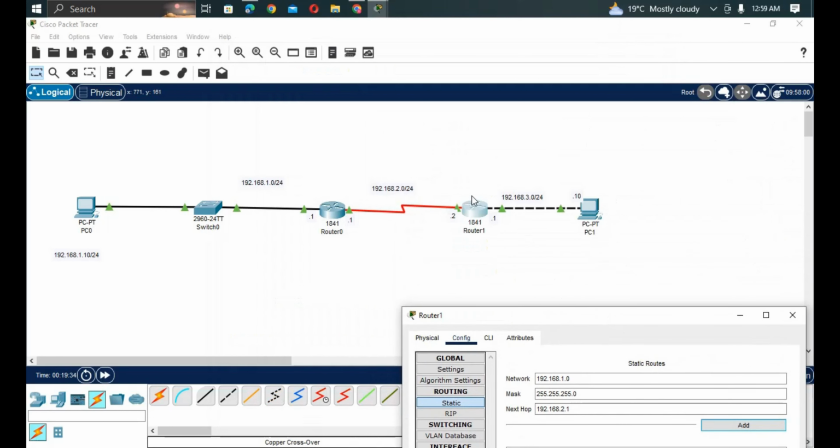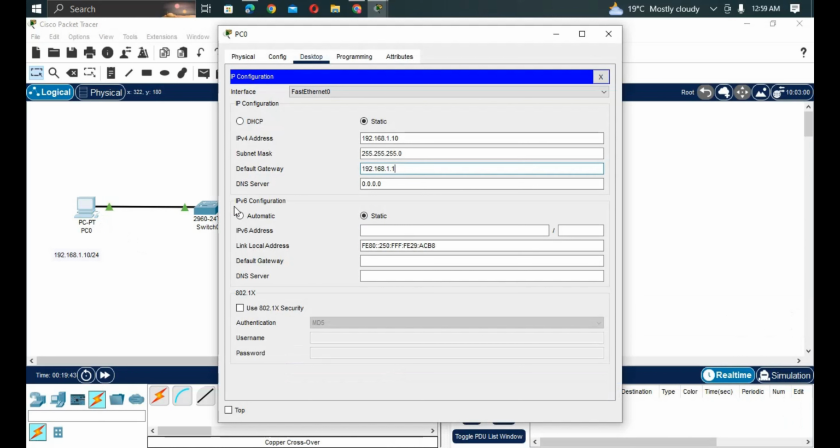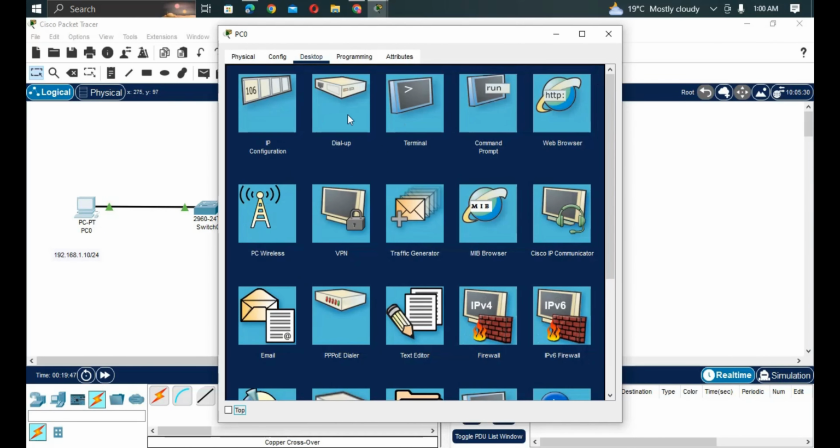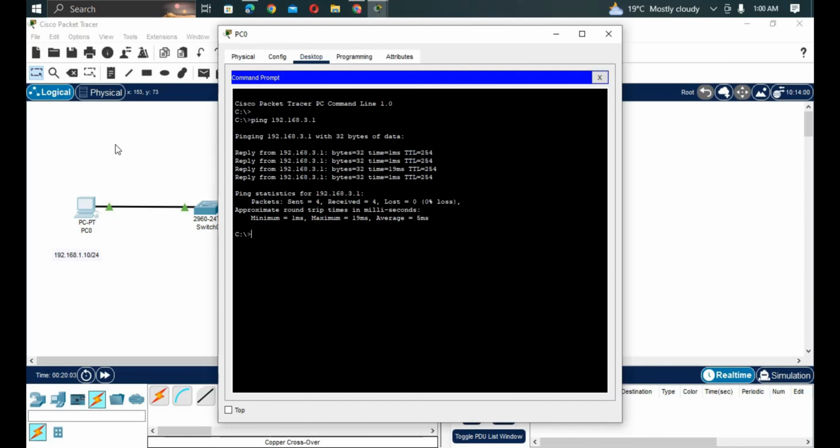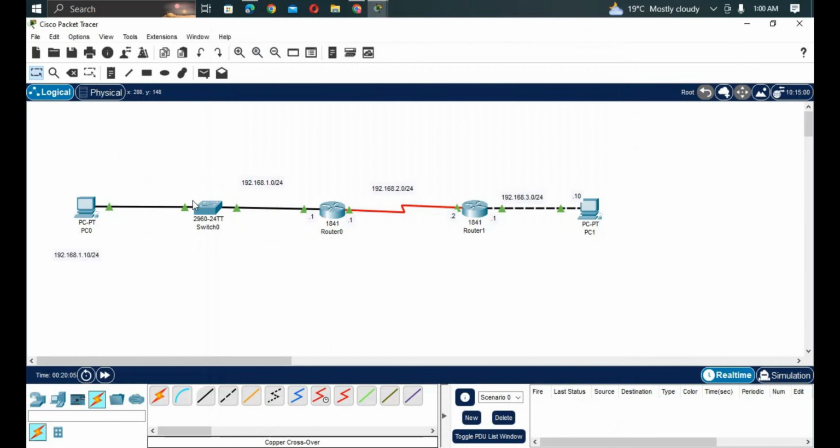So you see, while you're on this router, we want to reach this network. We'll tell it the gateway will be 192.168.1. So let's see if, from this PC, we are able to ping that network of 192.168.3.1. So ping 192.168.3.1. So you see it's now able to reach, meaning that the route is now working.